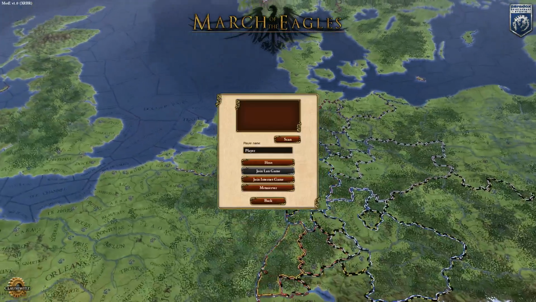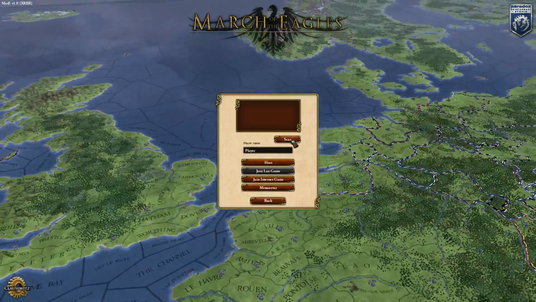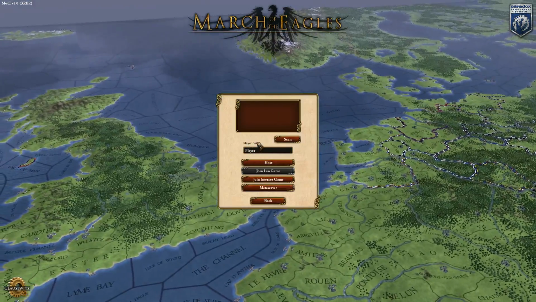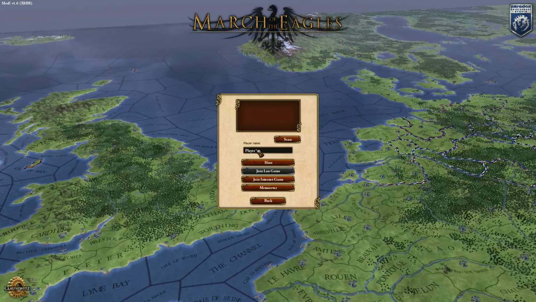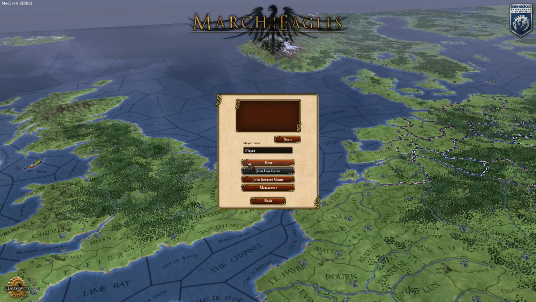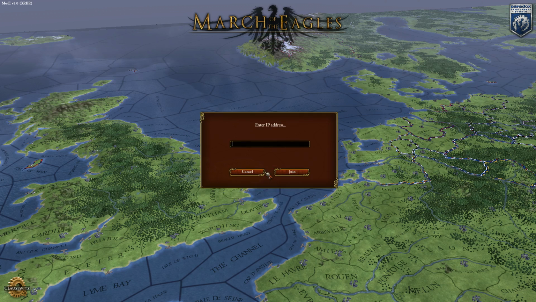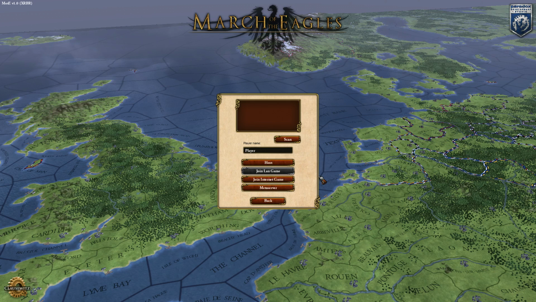And also multiplayer. Now for multiplayer, you simply choose a player name over here. This is the same as previous Paradox Grand Strategy titles. If you click host, you will host not just the LAN game, but also an internet game at the same time. So if you're on LAN, people will be able to find your game here by clicking scan. And by clicking join internet game, they will have to just put in your IP address over here, and then you'll be able to join their game.